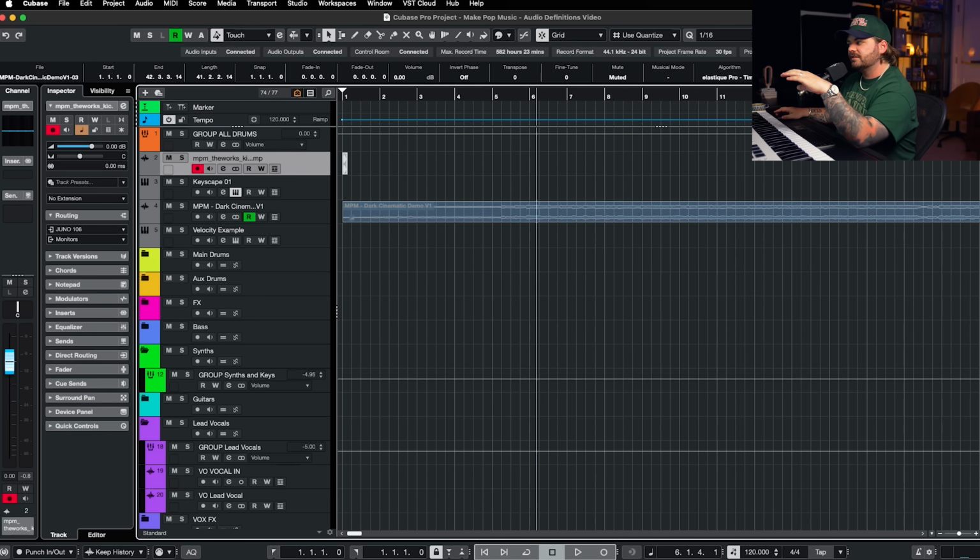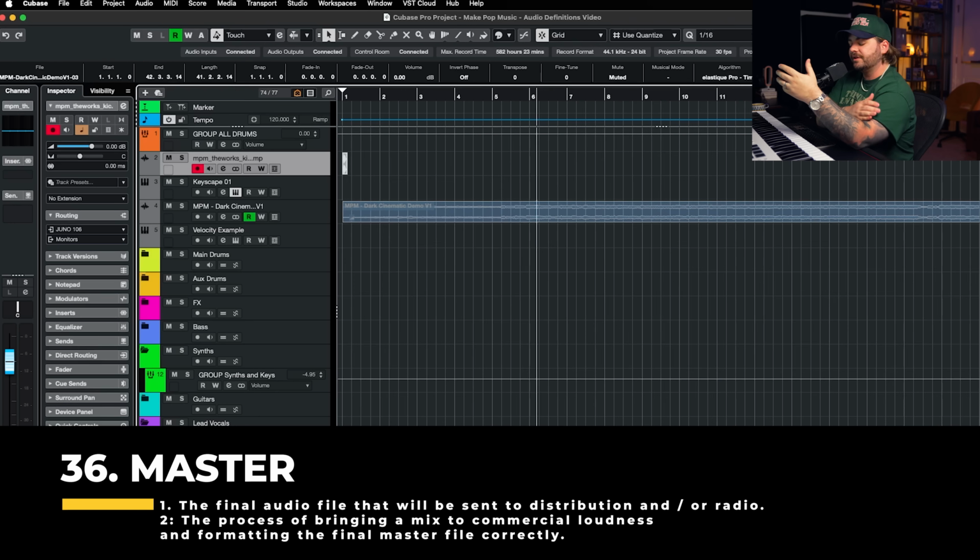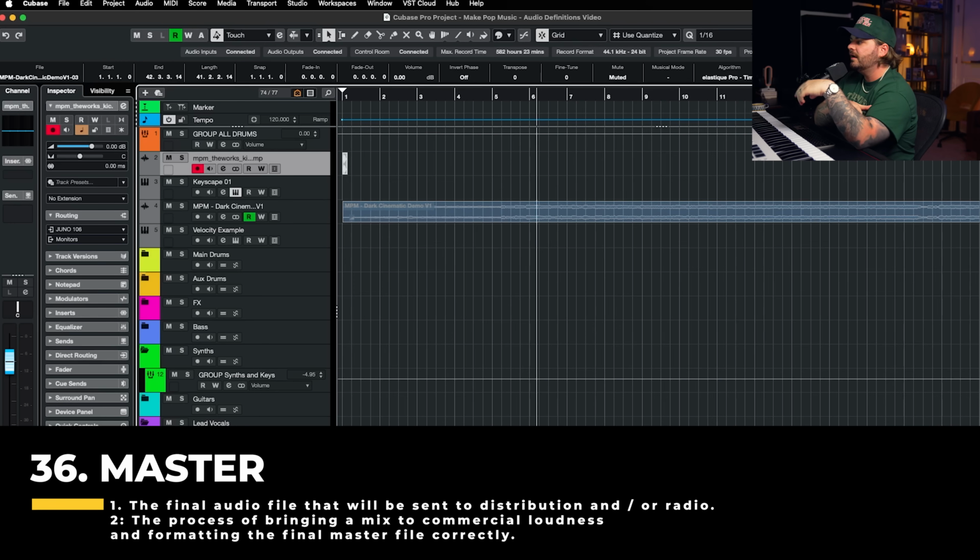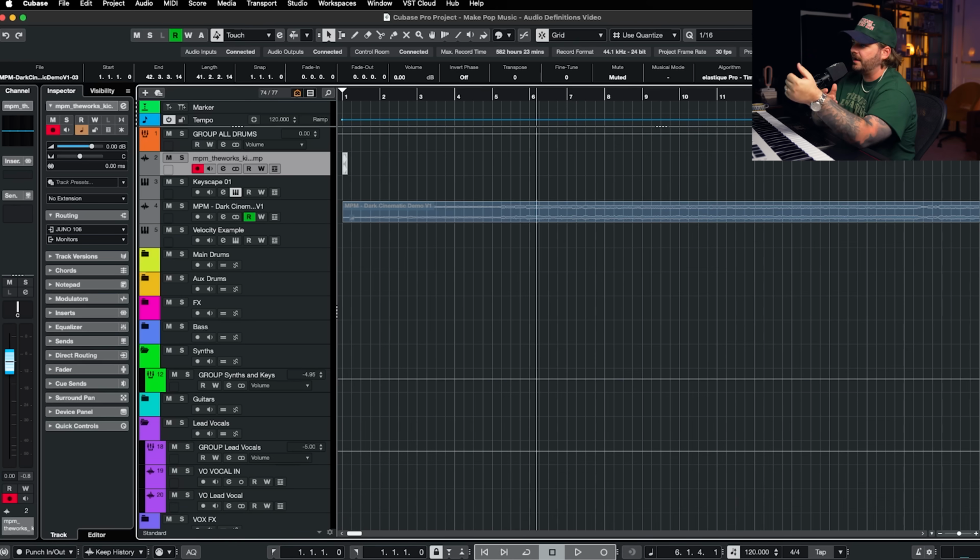Now, the next word that I want to talk about is master. There's a couple different definitions for this. Number one, if I ask you for a master file, I'm essentially asking for the final audio file that would be sent to distribution or radio. This is going to be the most finished version of your song. This one's ready to go out into the world.